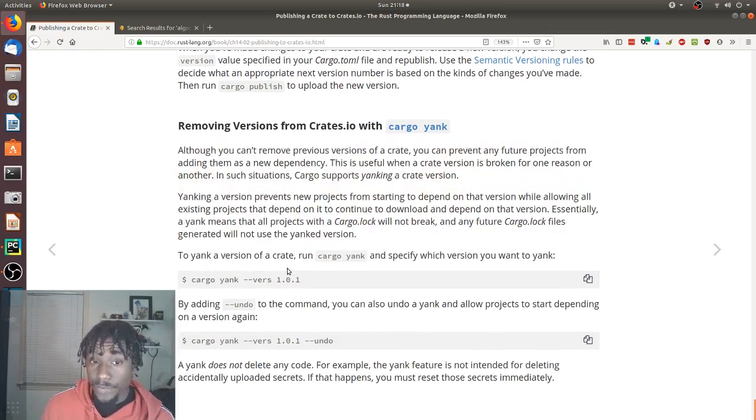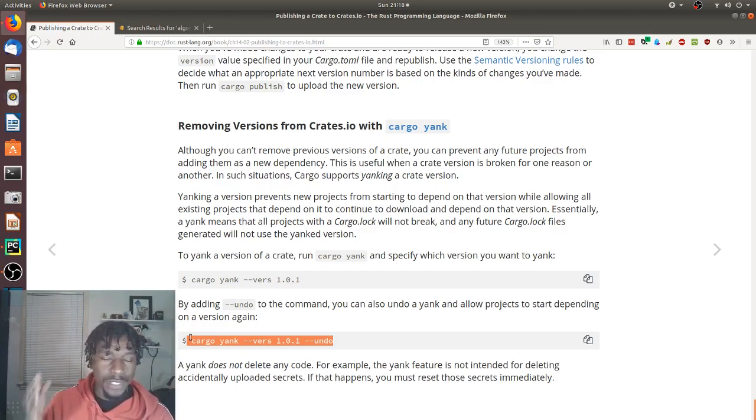To yank a version of a crate, run cargo yank and specify which version you want to yank. So cargo yank version, bam. By adding undo to the command, you can also undo a yank and allow projects to start depending on the version again. Oh, you can undo yanks. That makes sense. Since everything is permanently on crates.io, whether or not somebody can download it is probably just a Boolean flag saying yanked. And then if you want to unyank it, change that flag to not yanked. That makes sense because the code is always there, they still have it.